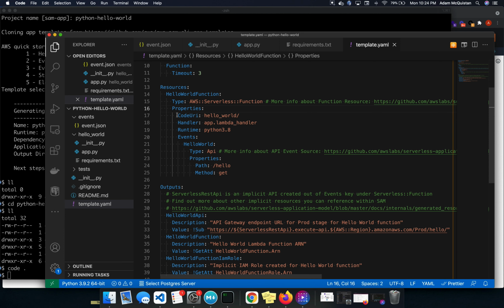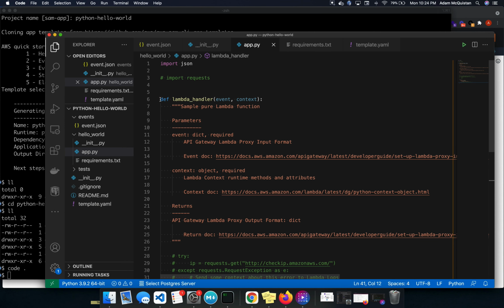This Lambda function lives, as we said earlier, right here in the Hello World directory, and that's specified by the code URI property. And then the handler is denoted as the Lambda handler function within the app.py module. So that's this right here.